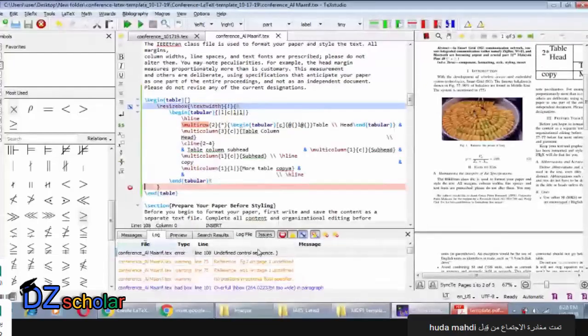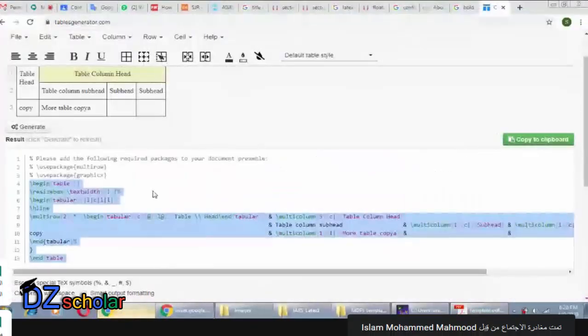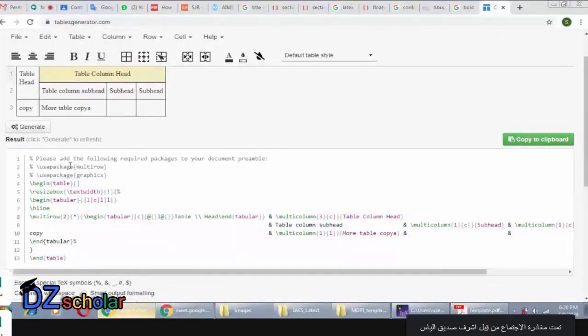Again a problem: undefined control sequence. You know why it happened? Because there's a user package missing. You might have noticed that here it is mentioned that you need to use these two packages. Please add the following required packages to your document preamble. So that means these two: one is graphicx and another is multirow. These two packages you need to include here.